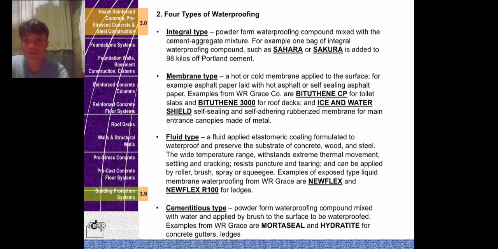Integral type. Powder form waterproofing compound mixed with a cement aggregate mixture. For example, 1 bag of integral waterproofing compound such as Sahara or Sakura is added to 98 kilos of Portland cement. Next is the membrane type, a hot or cold membrane applied to the surface.